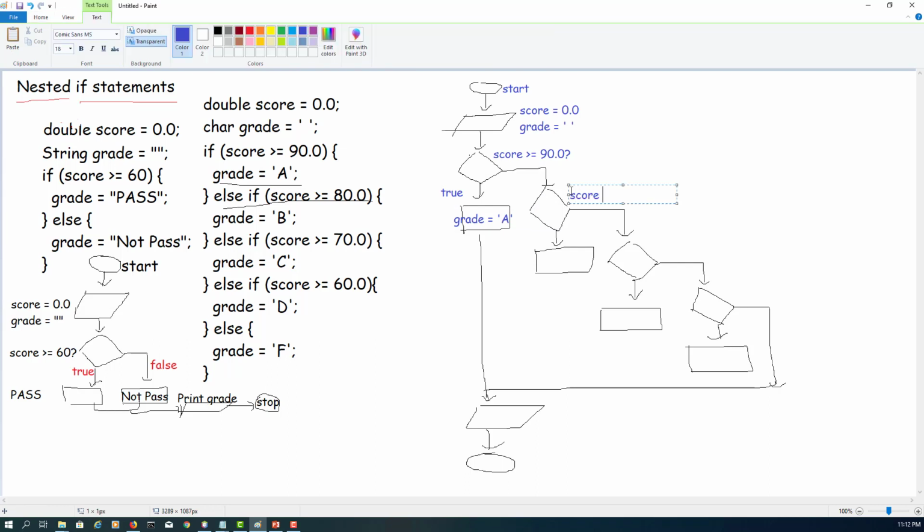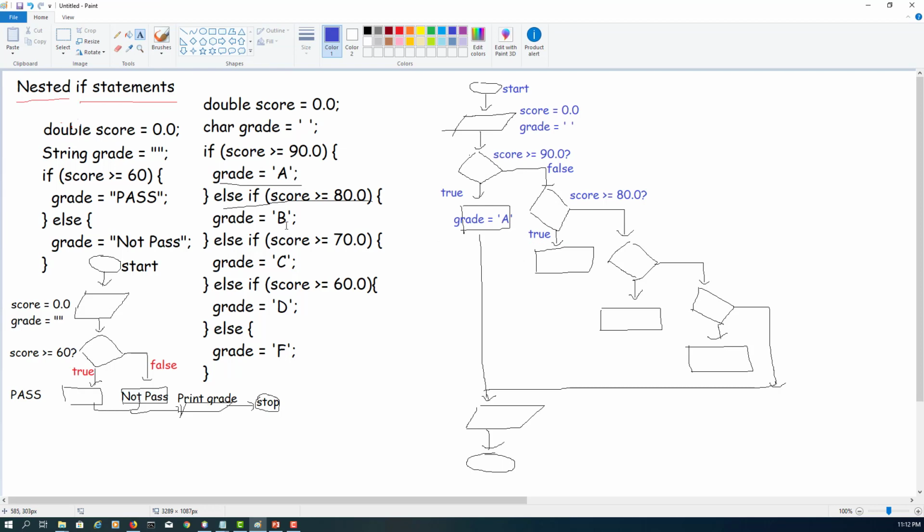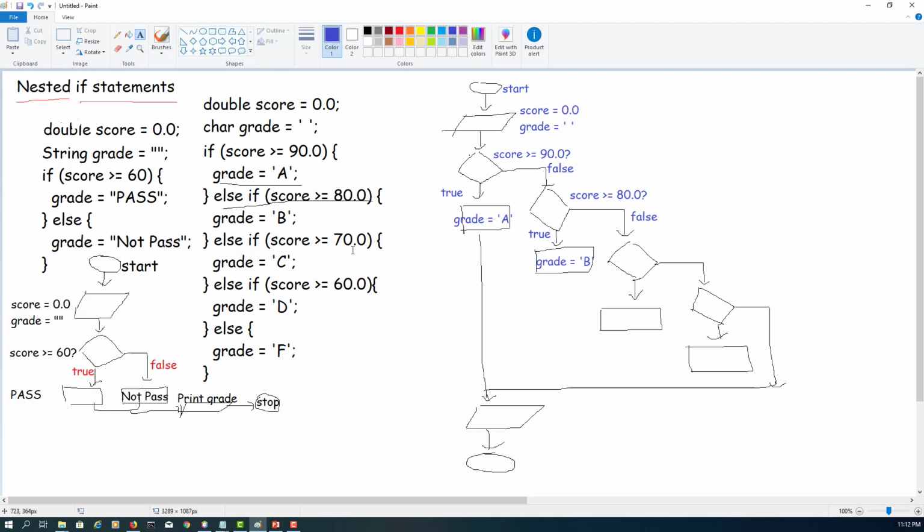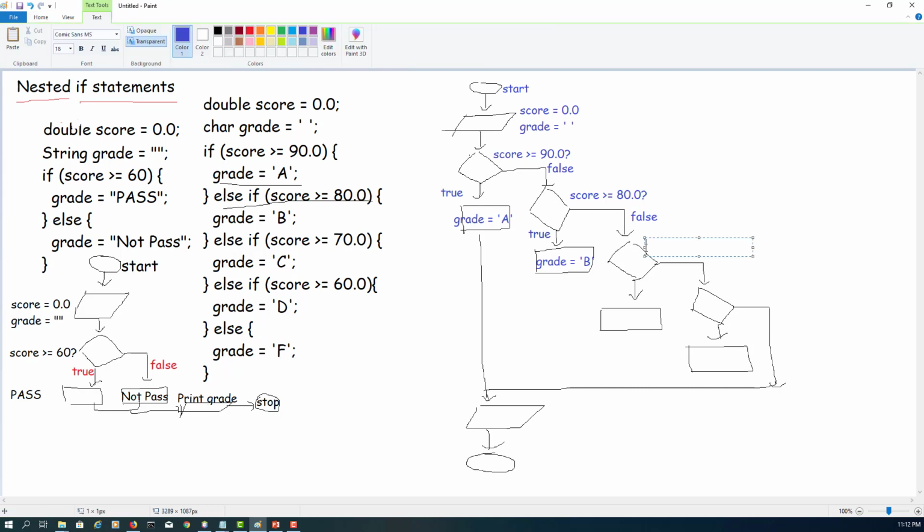We are going to evaluate score is greater than or equal to 80. Make sure it's false here. And if it's true, we assign grade equal to B. If it's false, which is, for example, 72, then we are looking at here, score is less than 80, but greater than or equal to 70. For example, 72. We can say that grade is equal to C, if it's true.